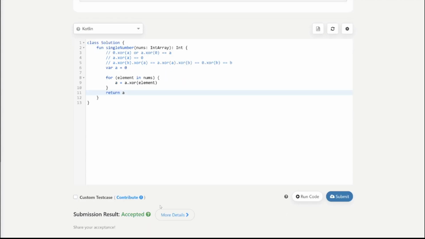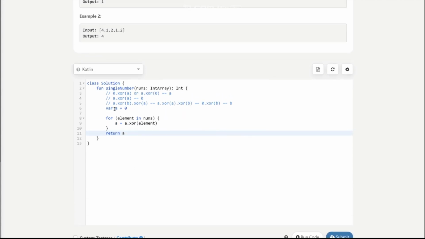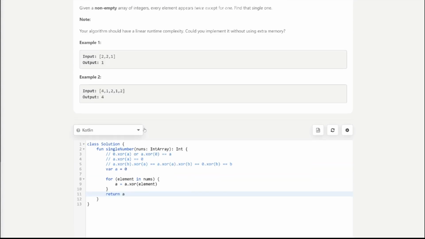you can see it's accepted. We did not use any extra space, and it's just one for loop, which is O(n). So this is basically a much faster way of solving this. I prefer the other one because it's more intuitive for me, but this is something that is good to know. And that's about it. Thank you guys.